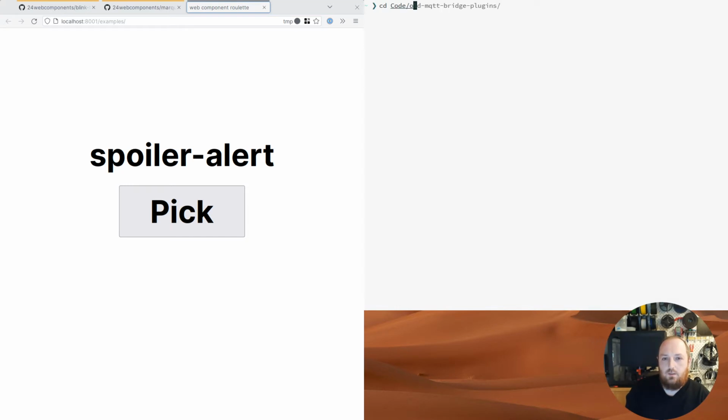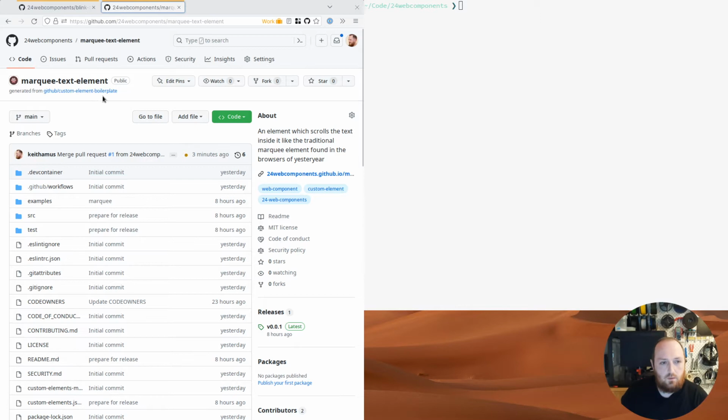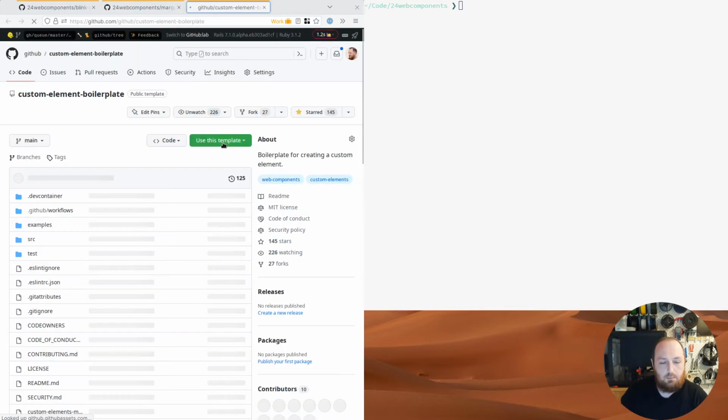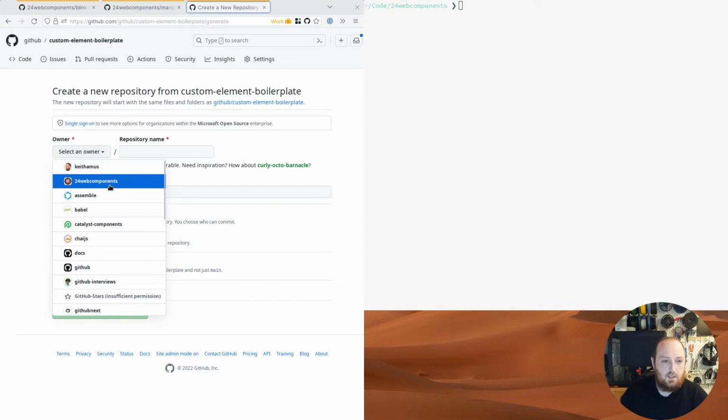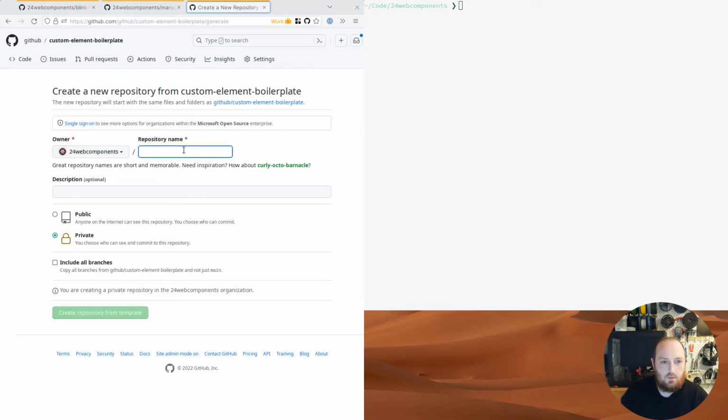Let's go into 24 web components. So the word slot machine is this one, which I haven't actually published yet. I will soon though. So the first thing we're going to do, we need to clone this template, use this template, and we're going to create a new repository using this template. This is going to go in 24 web components, and it was spoiler alert.